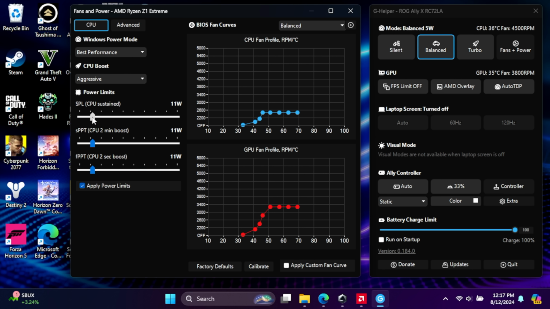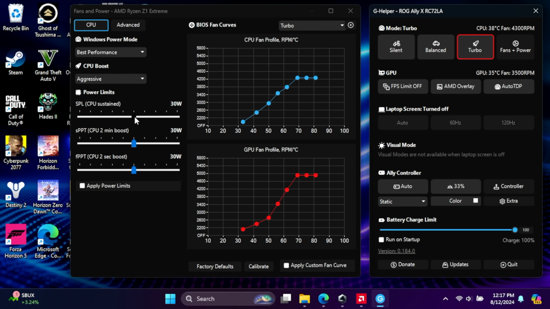So if I wanted to set this to a certain TDP level, usually 18 watts is kind of my sweet spot for this and the older ROG Ally. I make sure apply power limits is here. And now when I go to balance mode, I'm at 18 watts. Turbo mode, we can take on up if you want to. But remember, higher wattage equals more heat, less battery life. It's really up to you. This just kind of gives us more control over the Ally.